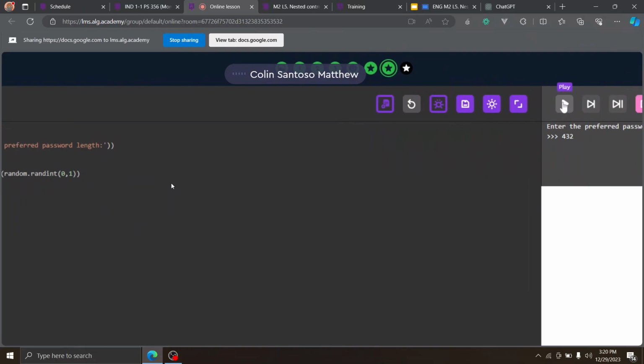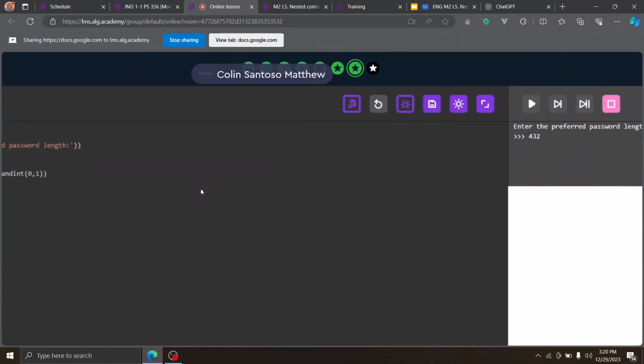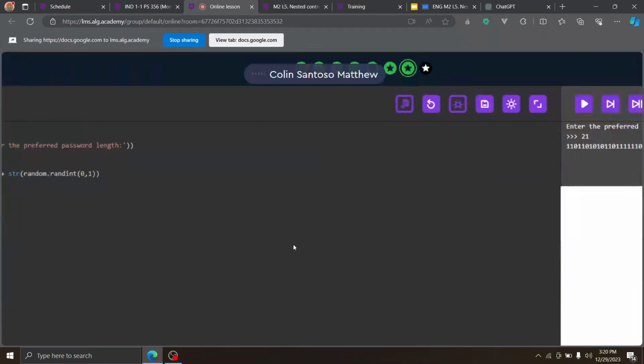Yeah, 1 and 100, 432. It's too long. Okay, now you see it's just 0 and 1 only. It depends on our range. That's the random function. It will be random within the range that we define. If you make it 0 and 3, it will be a random number from 0 or 1 or 2 or 3.